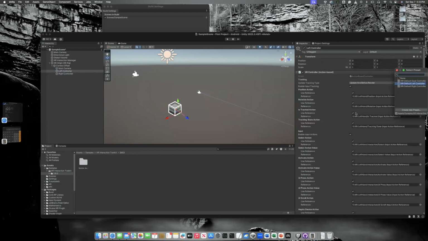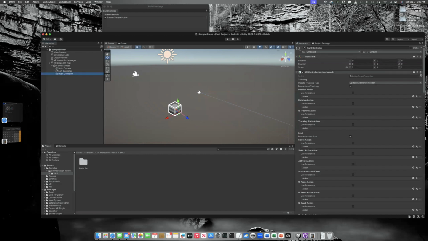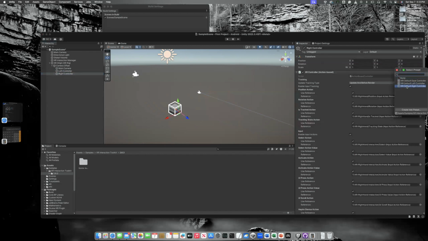These are the input actions that you perform when you use the controllers. Similarly, you go to the right controller, click on this small button, and choose right controller, and it will fill in everything for you.